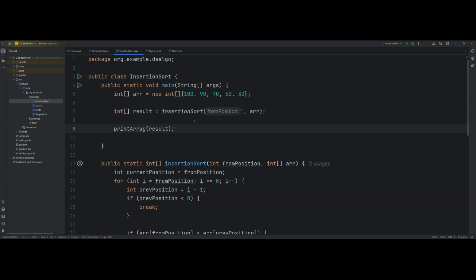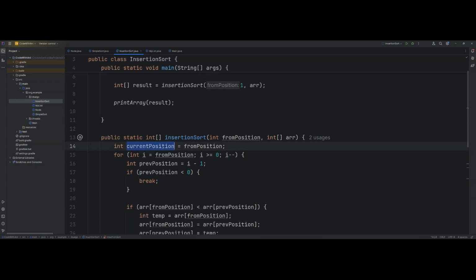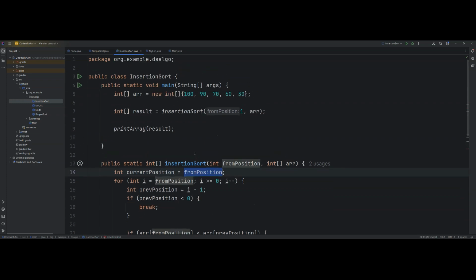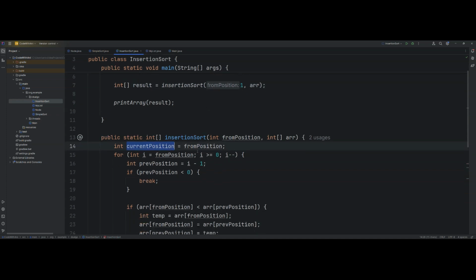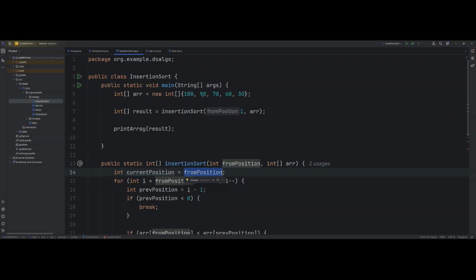Now, in order to do this, I have a function called insertion sort. Insertion sort operates from position 1 because I take up the element 90, and I pass the entire array to it. Then current position is equal to from position. I do this assignment because I want to keep track of the original position that I passed to this function, which is 1. So I save that into current position, because I will be manipulating from position based on the position of the variable that I'm sorting. Initially I park it in current position, and that value is going to be 1.